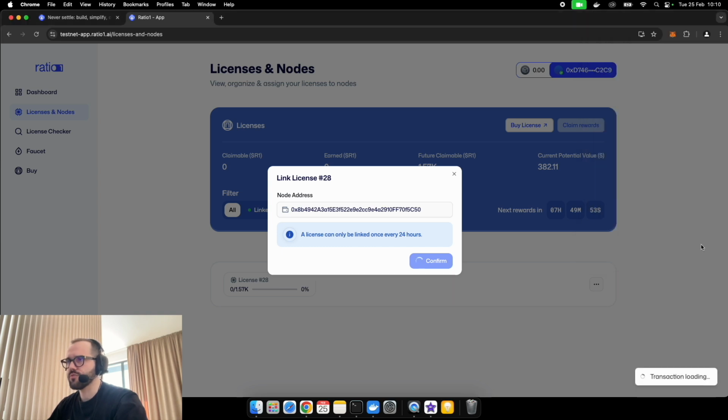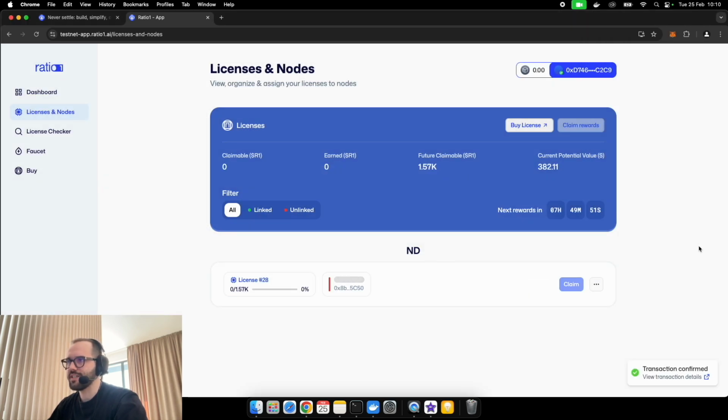In a few seconds, I'm also going to see the green line next to my node, meaning that my node is actually fully available in the Ratio1 protocol. It's been that simple, from starting a node to buying a license to linking a license to my node.